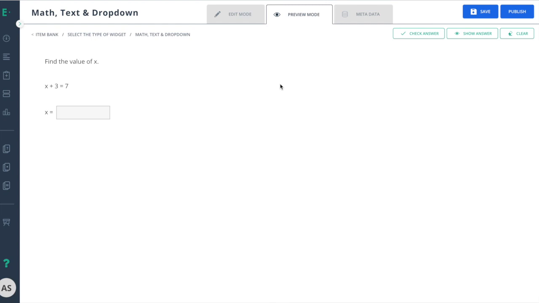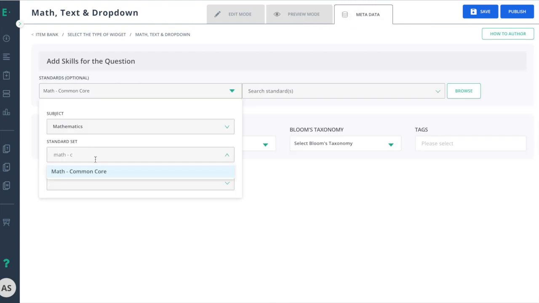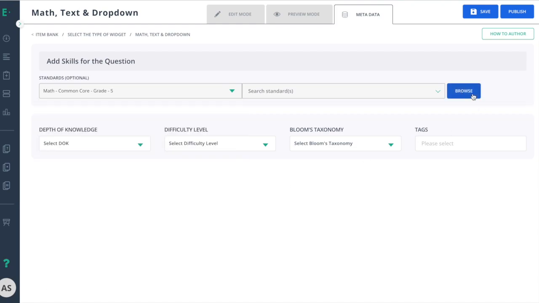Now that I've finished creating my item, I'll go to preview mode to see it from the student perspective. Then I'll move over to metadata, set my standard, and then publish the item to make it available for assessment use.